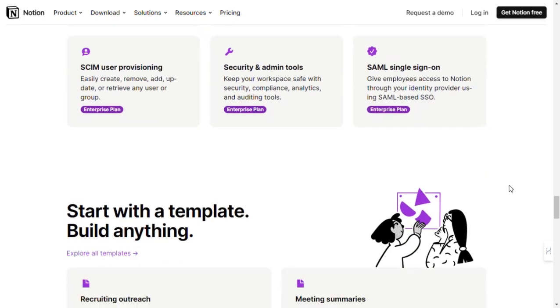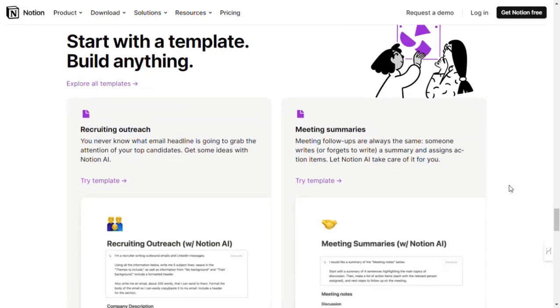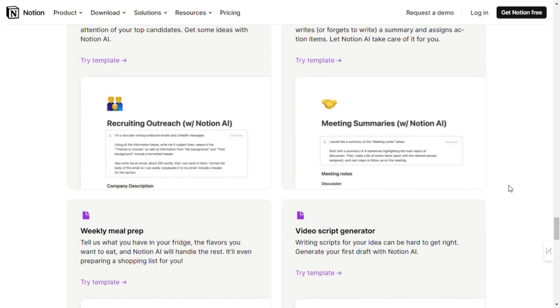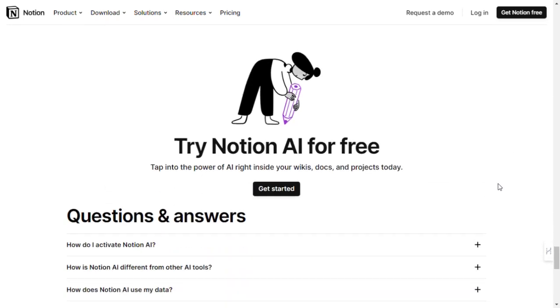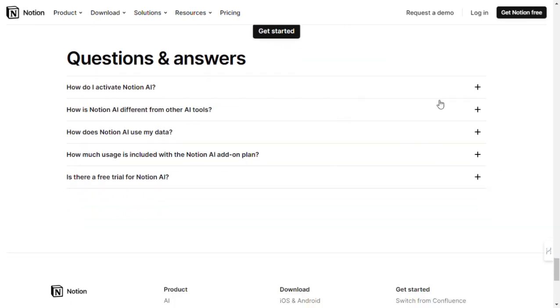Here are some of the things Notion AI can do. Answer your questions. Whether you're looking for specific details or need broader insights, Notion AI can answer your questions directly within the context of your workspace.